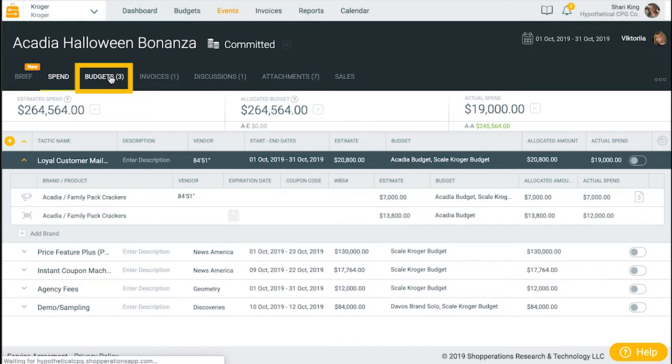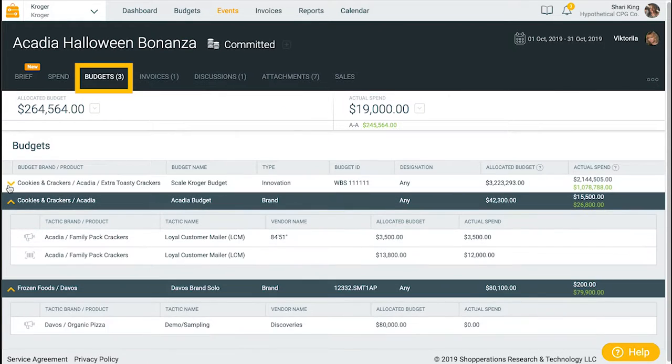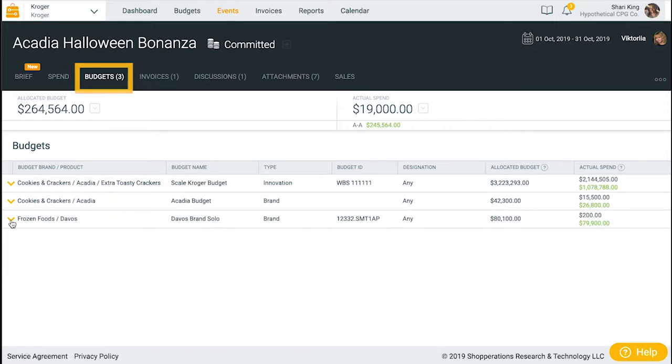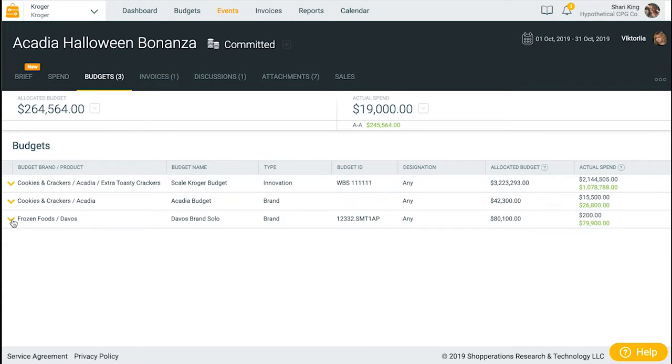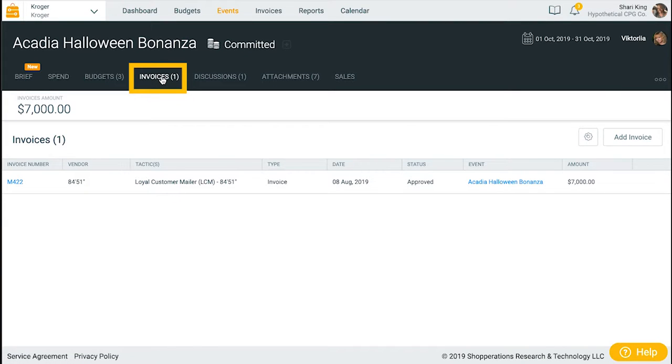The Budgets tab is an informational tab to see all sources of funds tied to the event. Quickly reference the allocated status of any related budget or drill down to see how a budget is applied to the event. The Invoices tab is used to document details and payment status for all invoices or deductions related to an event.